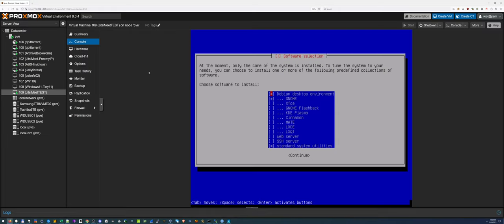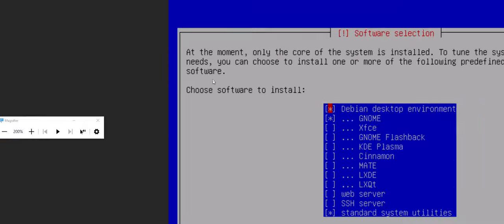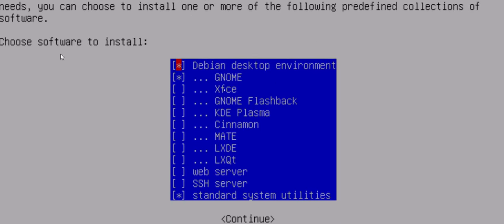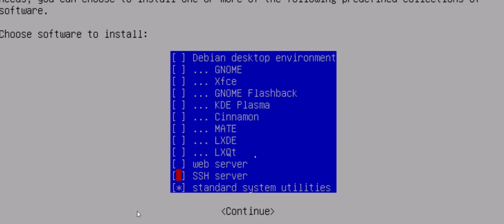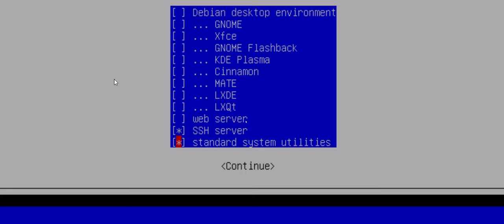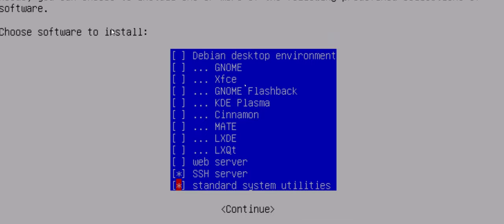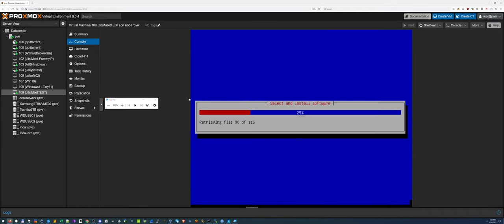Okay, well, whatever. All right, so here's the important part. This choosing the software to install. This is Linux, so we're going to take out the desktop environment. We're going to remove GNOME, and we're just going to have the bottom two: SSH server and standard system utilities. That means this is going to be a Debian server and not a Debian desktop. If you select the desktop, I don't think the script will work. So just follow along.